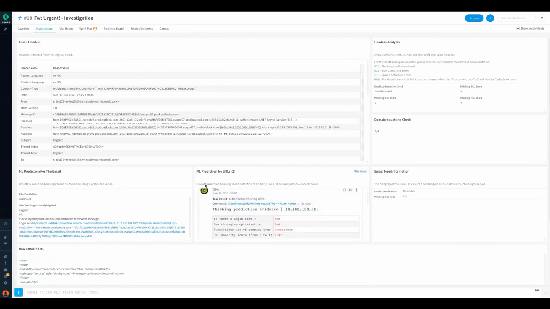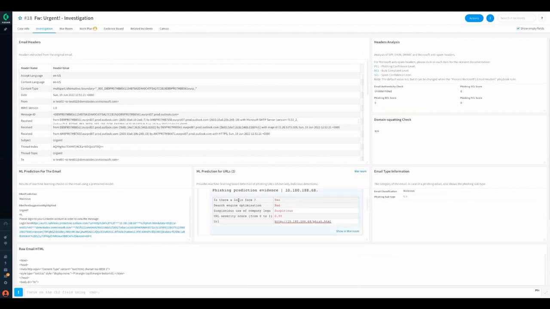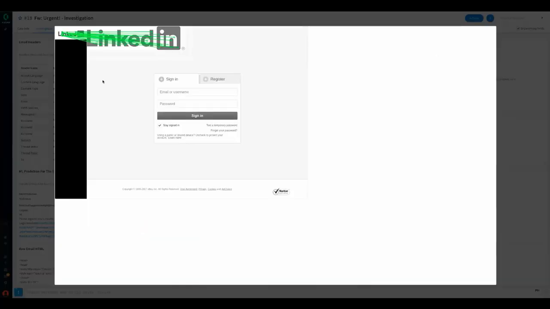But if you go to the results of this automation, we can see several things here. First of all, we can see that there was a login form, which is suspicious. Also, the search engine optimization is bad. There is a usage of a company logo. This is also raising the suspiciousness level and the maliciousness. So the overall score of this URL was almost one, which is very, very high. And this automation also provides a screenshot. And if there was a use of a company logo, it will show you the logo that was detected.